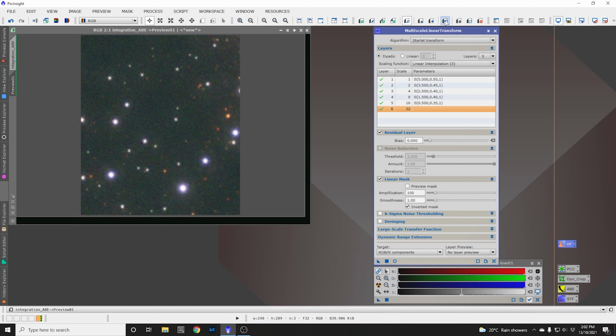The stars still look pretty well the same, which is nice. That's what I want to see. Okay, so it's done a pretty good job. That's only happened on that preview though, not on the actual image.